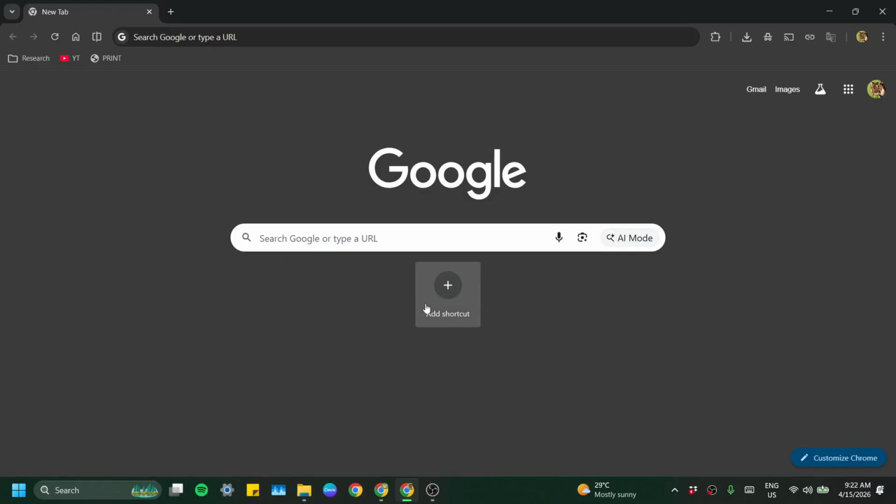Start by opening a new tab in Google Chrome. On the new tab page, you'll see a search bar front and center. Just below it, there's a grid of site icons. Look for the tile with a plus sign that says Add Shortcut. Give it a click to open the shortcut setup window.